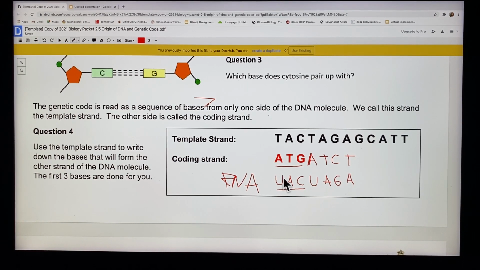All right, so that's the RNA strand. So all we're changing is the thymine for the uracil. All right, so I'm going to let y'all complete this strand right here. And if you want, for fun, you can put an RNA strand there and finish that one as well.